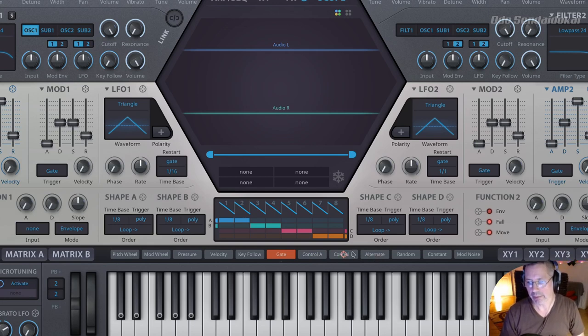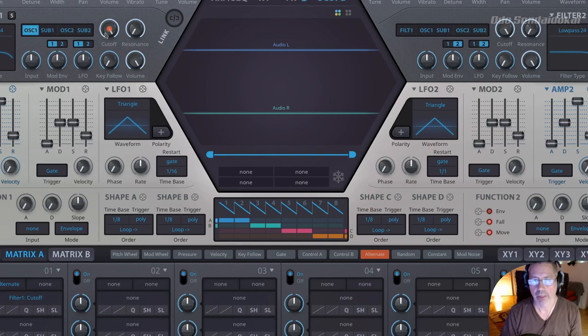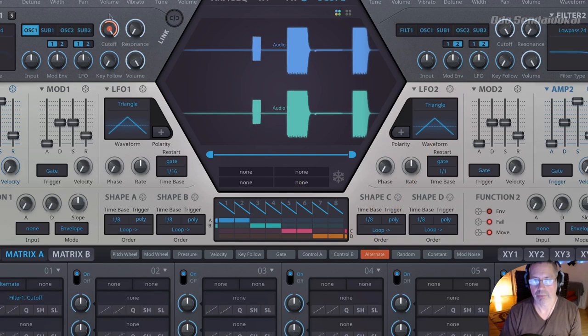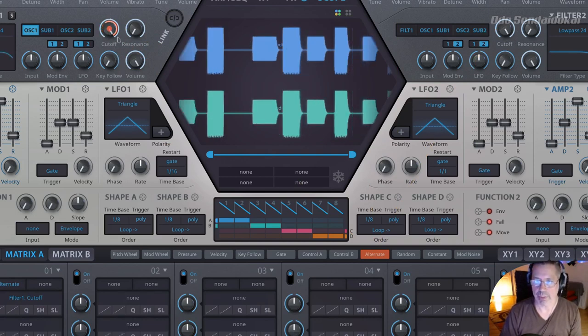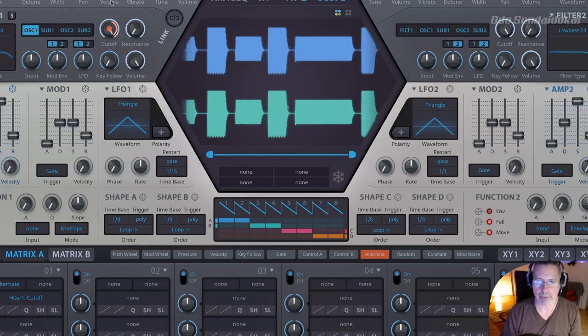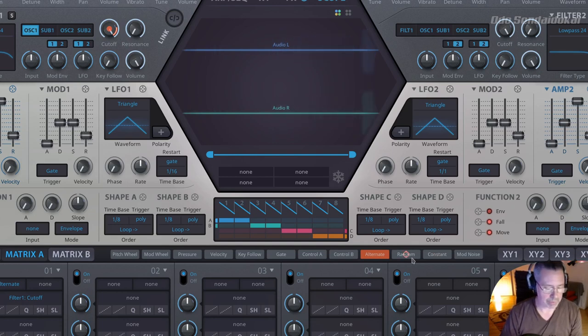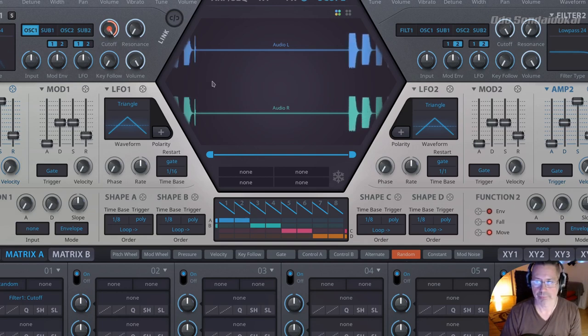Then you have an alternate modulation. This just outputs a yes or no, a 1 and 0. For example, if you take the cutoff and modulate this cutoff, then with every key press, it changes between one side and the other side of the modulation. Then you have a random, and a random is every time you press a key, it modulates somewhere between the area you defined.